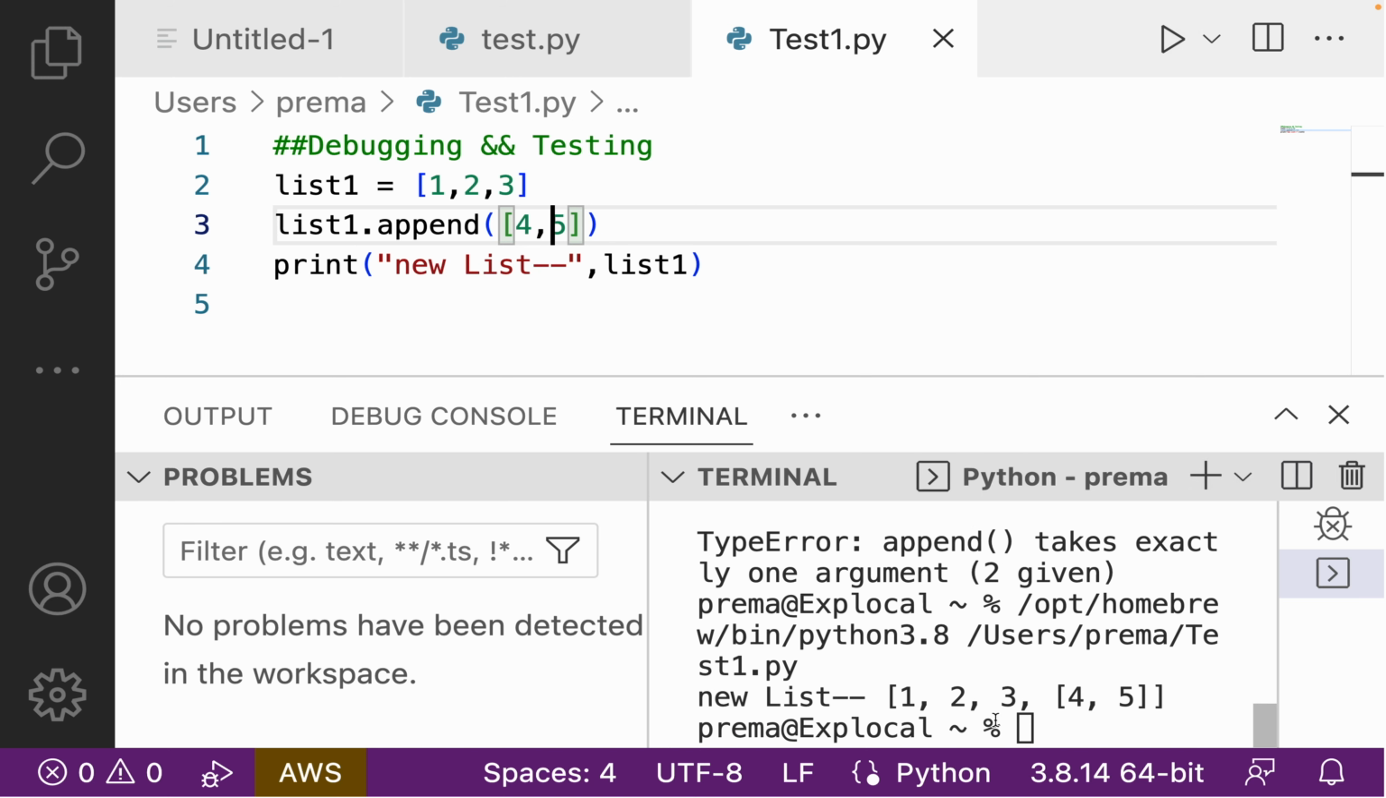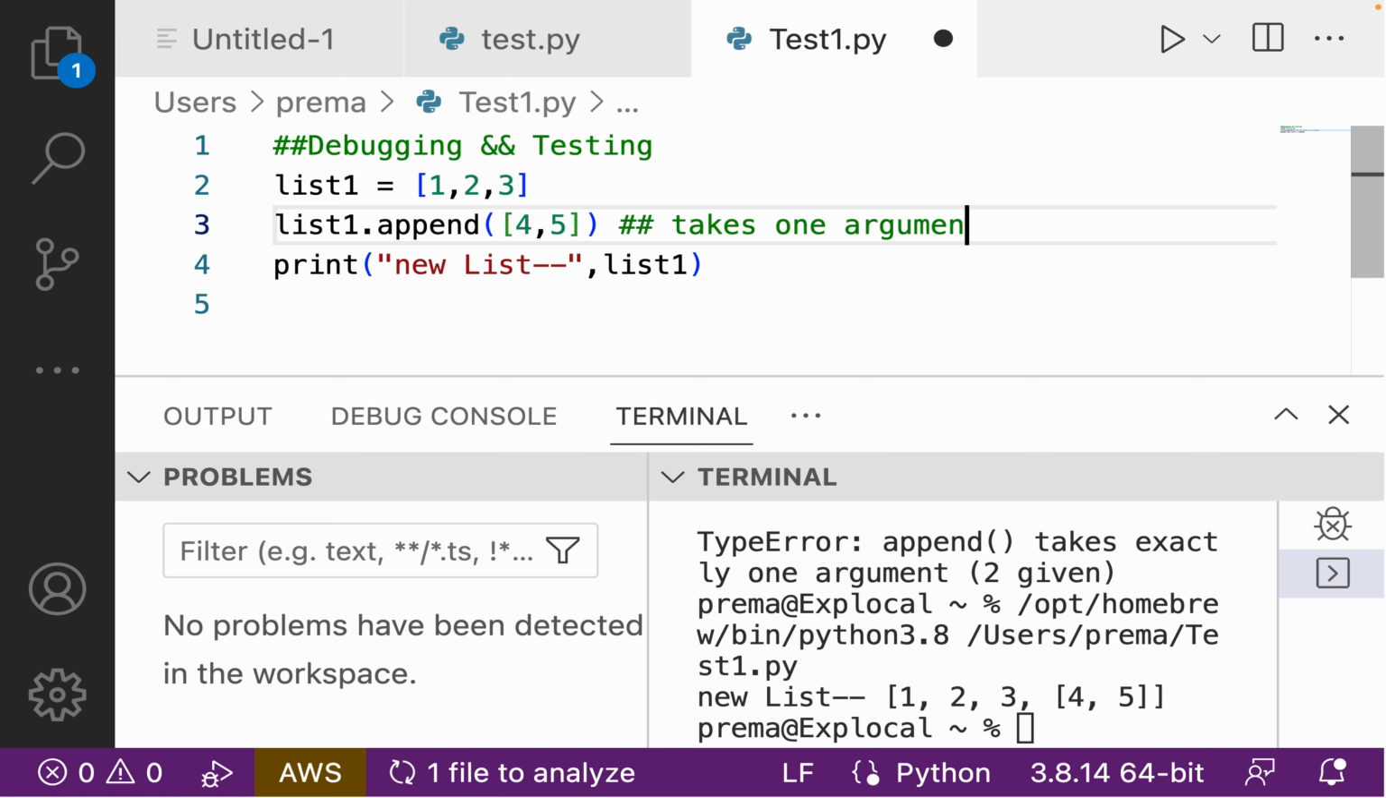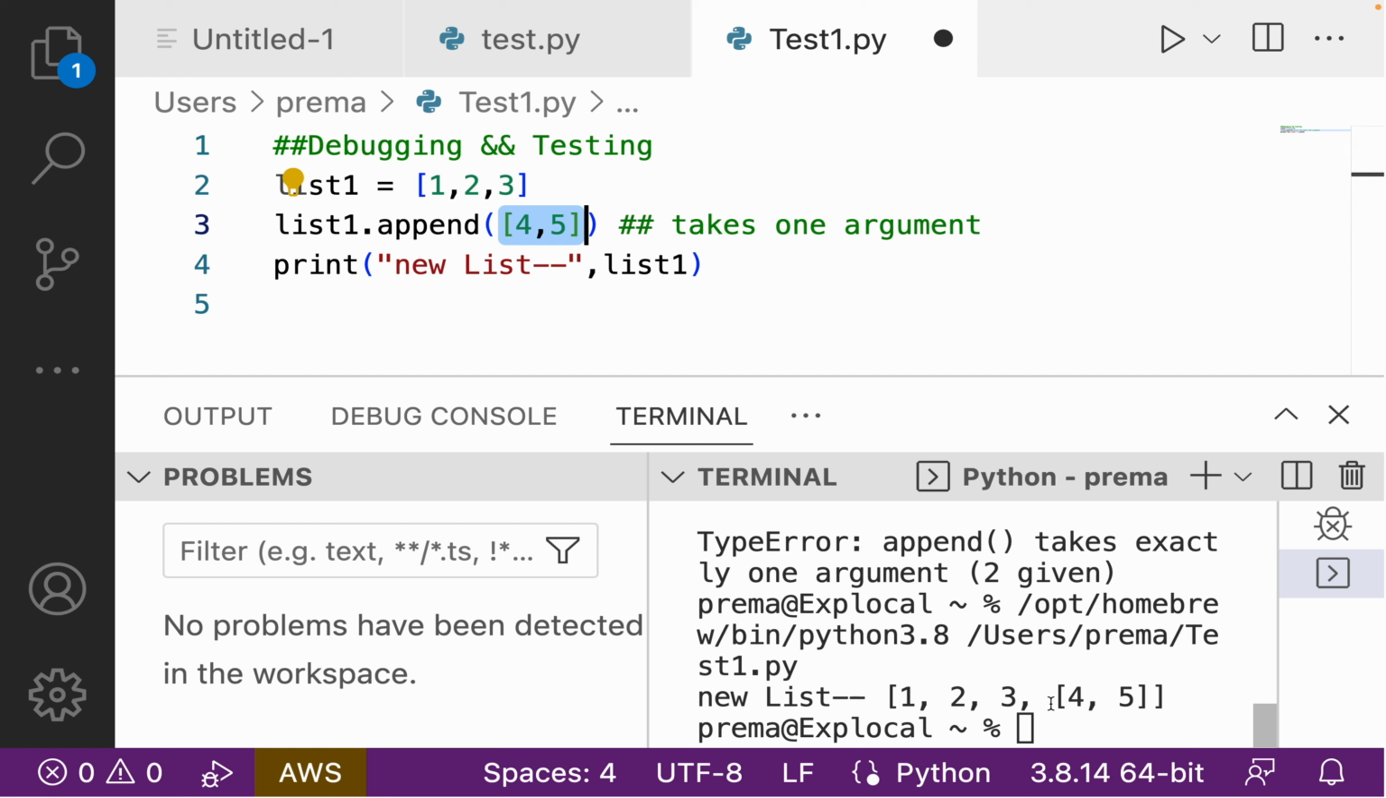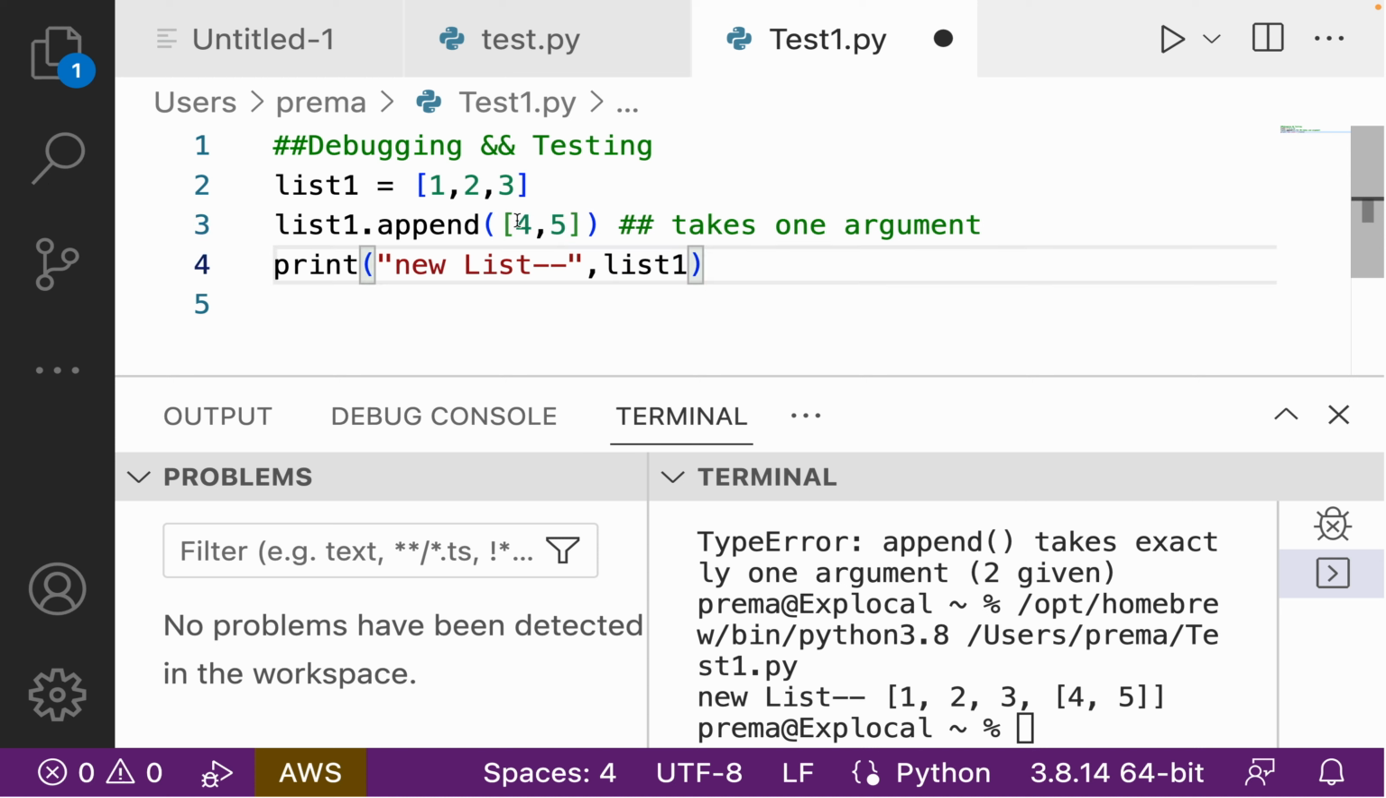So now the new list is getting printed, but as we know, append takes just one argument. So 4 and 5 was another list, and that list got added as the 4th element in our new list. But what I wanted to do is add 4 and 5 as separate elements. So we know the append will not work.